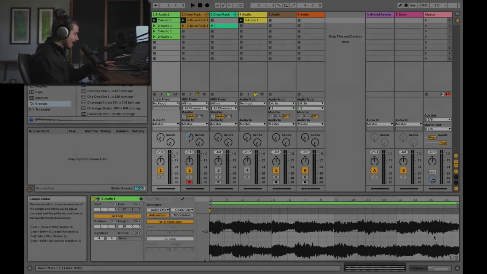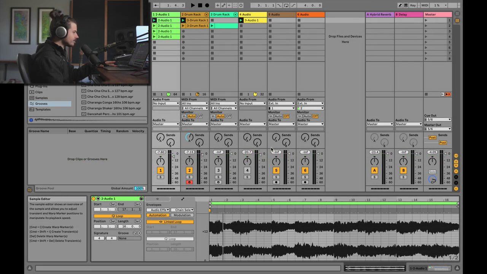Okay, so I've got this long pad idea that I recorded from a hardware synth, and it sounds like this. And I like the way it sounds, it's cool, but what I want to do is show you how I can add movement and rhythm to this.